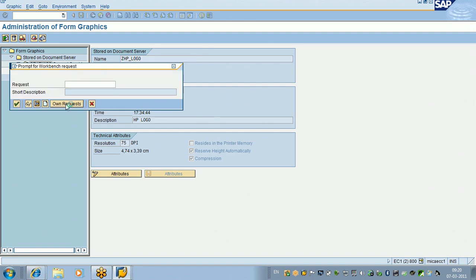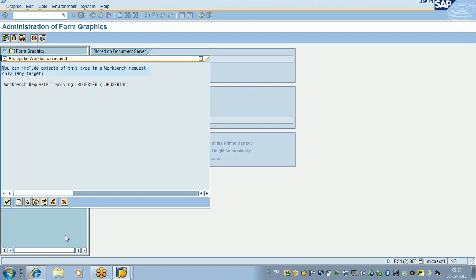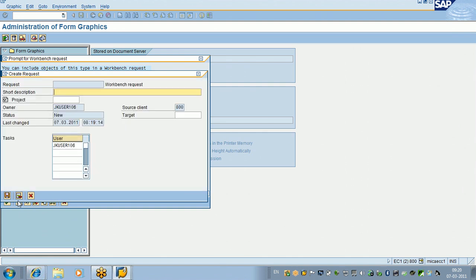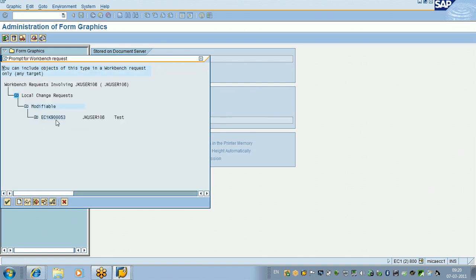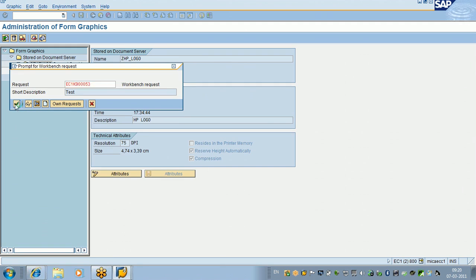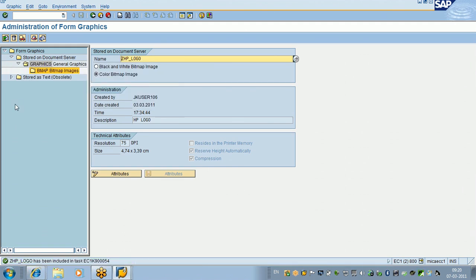Click on the one request, check whether any requests are there with your name. If it is not there, create a request. A request has been created. Now save the logo in this request. When you pass the request, your logo will also go. Okay.